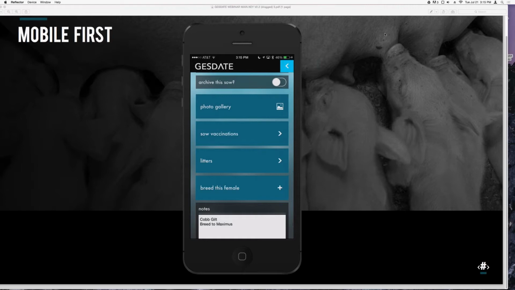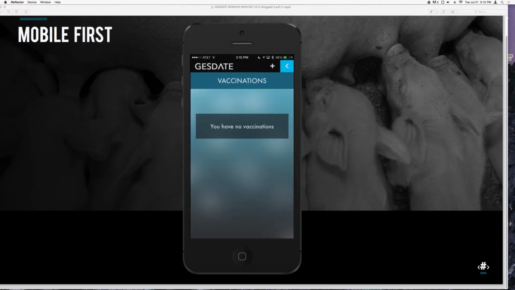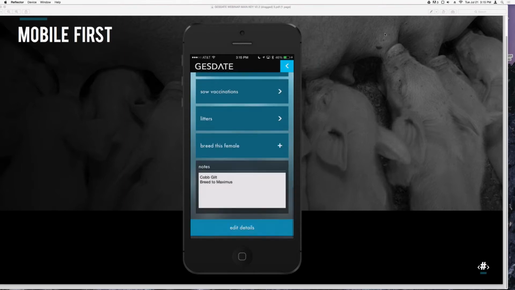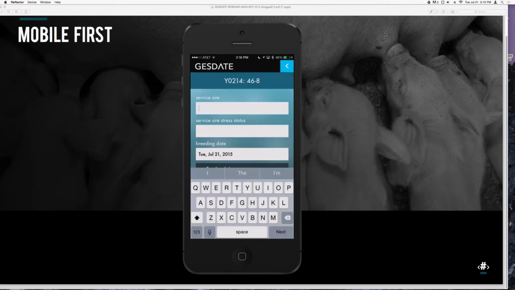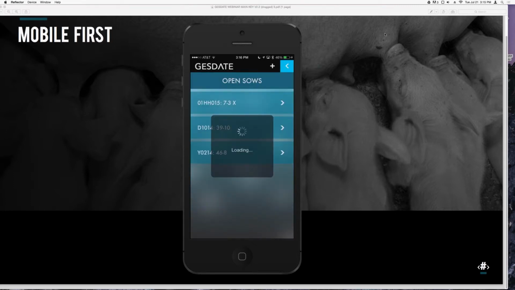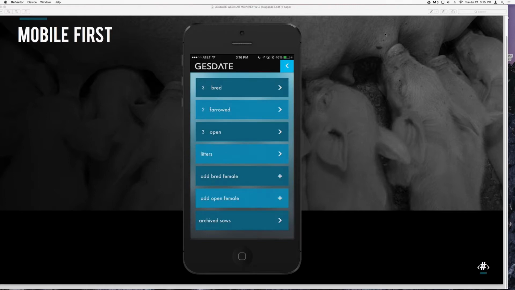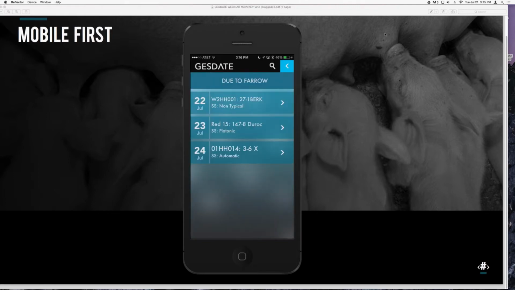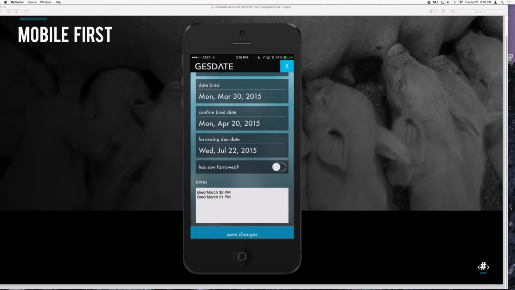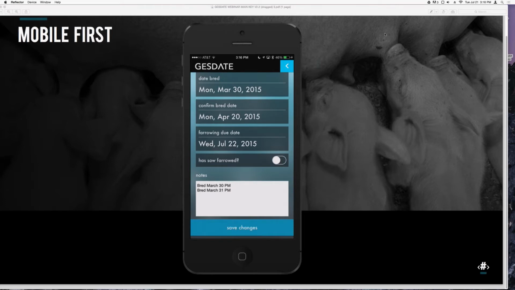We also have the ability to add vaccinations, so you can keep track of what vaccinations you've given a sow, and you can do that for sows, for litters, or for individual pigs. Or you can come down here and actually breed a female. So you can go through and put information in about the breeding. Let me show you what one of those looks like filled out. So once the sow is listed as bred, we capture information about that sow along with any notes. Those notes can be free-form, whatever you want to enter, or whatever folks that are tied into your farm through FarmSync want to add.